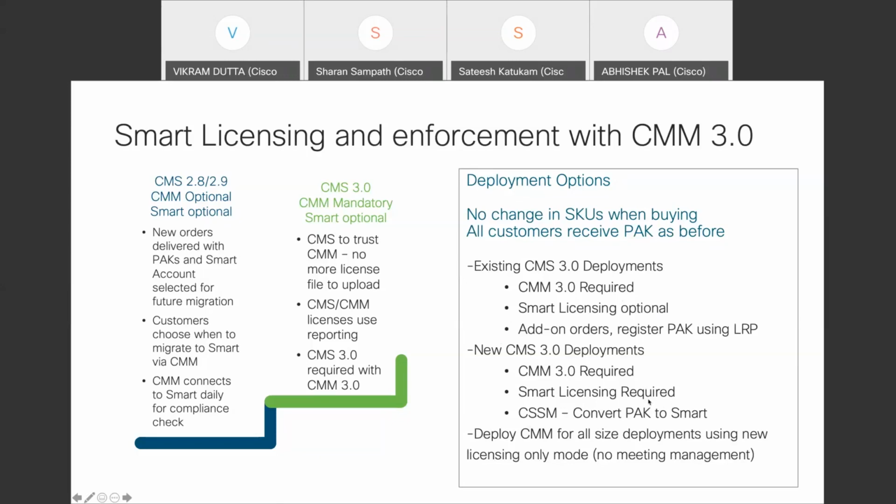Right? You can also deploy CMM in licensing only mode, which means a particular CMM, if you set it to licensing only mode, is not going to manage the meetings for that particular CMS cluster. It's not going to look at the CDR or the different meetings happening on the CMS cluster. Rather, it will just manage the licensing for that CMS cluster. This is required when you have, let's say, a large CMS cluster, for instance, when you have 9 or more call bridge nodes running together. In such scenarios, you might need to keep a dedicated CMM for managing the licensing, and a separate CMM for managing the meetings.